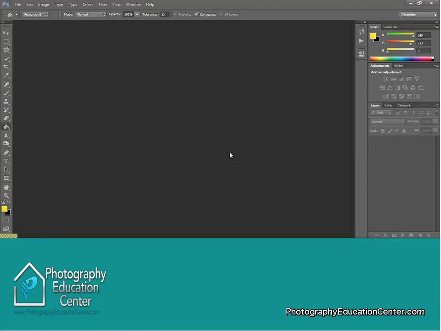I'm using Photoshop CS6. All of these instructions will also work in CS5, and in some older versions most of these techniques will also work. CS4 and CS3, I believe, a lot of this will work, but not necessarily the way we're going to convert. So let's start with the adjustment layers before we get into the conversion.